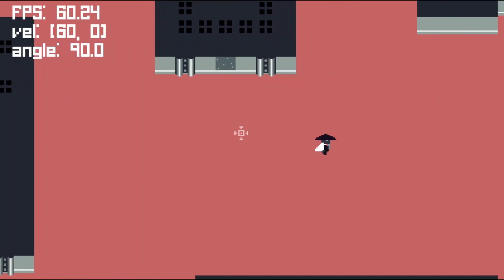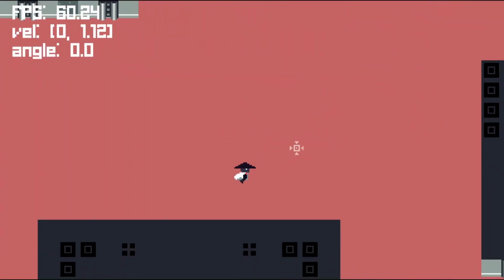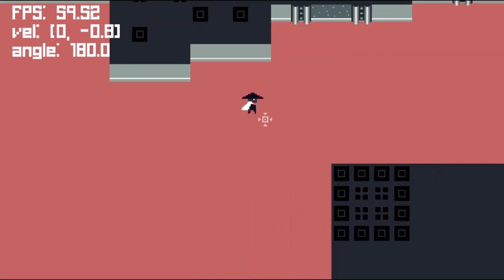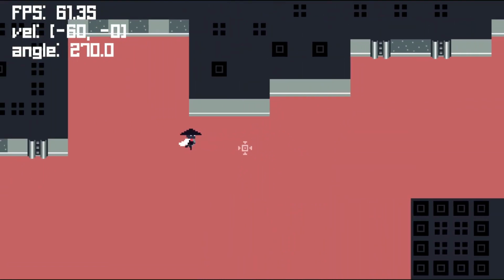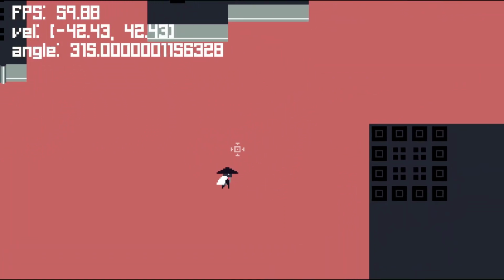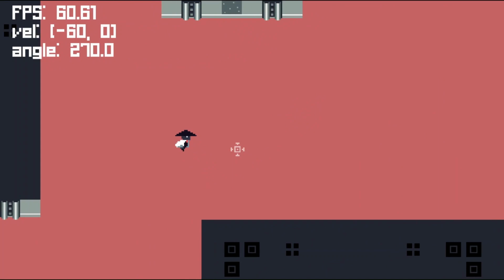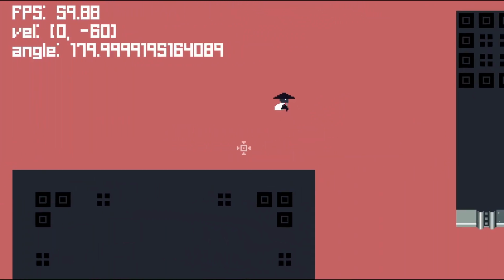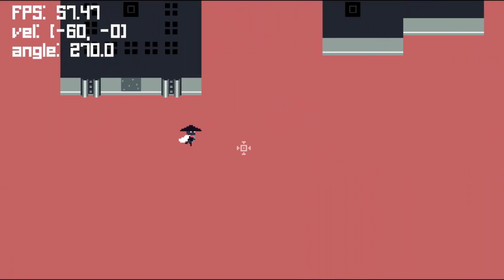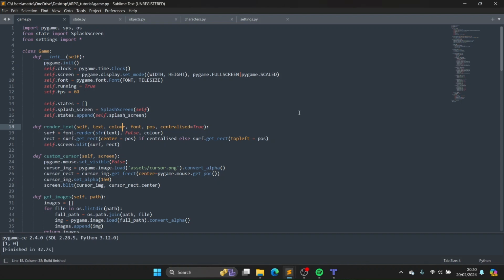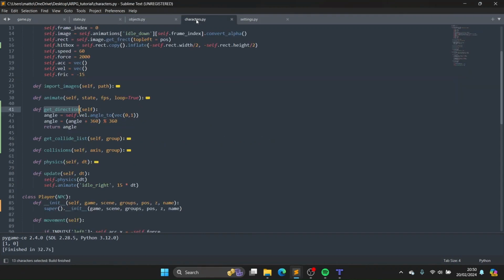Okay, there we go. So that's 0 down, turn left is 90, up is 180, and left is 270. As there's an acceleration function, it just takes a little bit of time to get to the exact angle, but we've got a nice 360 degrees now that we can use to determine which way our player is moving and therefore which animation. So let's go back to our character.